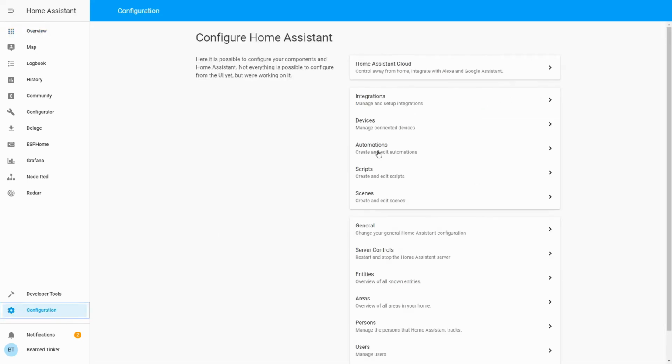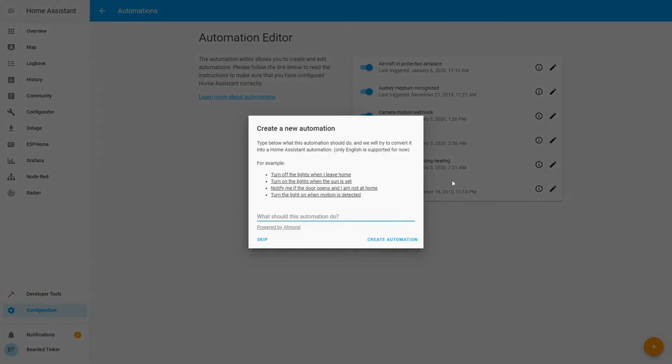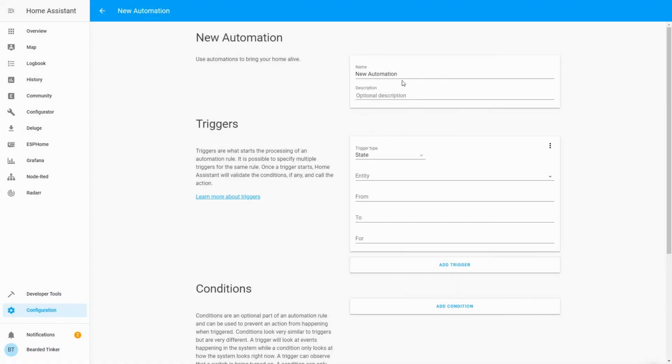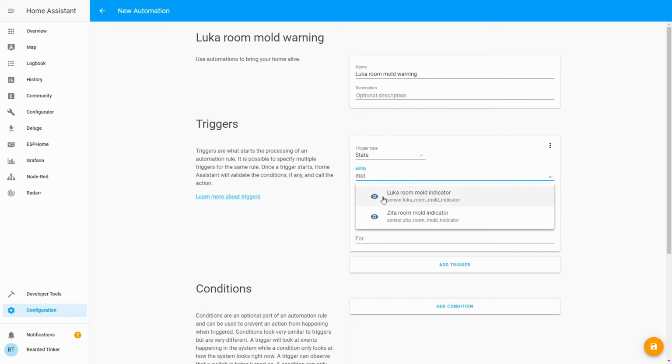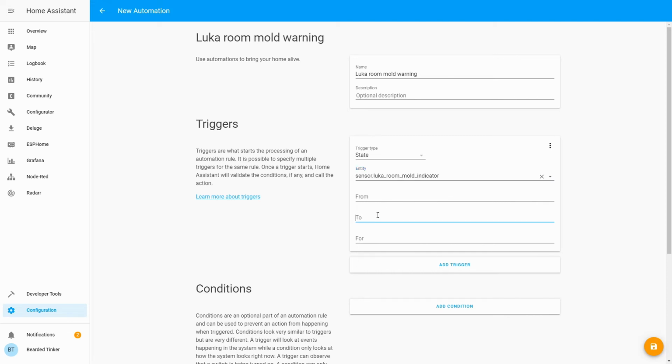Now let's go to Configuration, Automations. Let's create one called Luca Room Mold Warning. Now create a trigger from the state based on the entity Luca Room Mold Indicator, and we can put here a value of, for example, 70. And if it's 70 for more than 5 minutes.